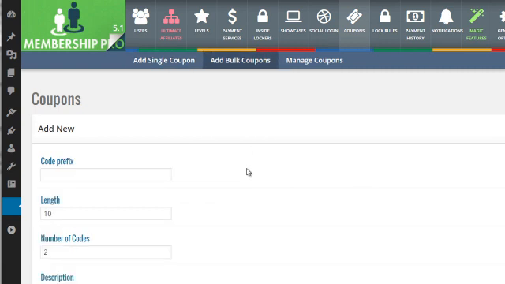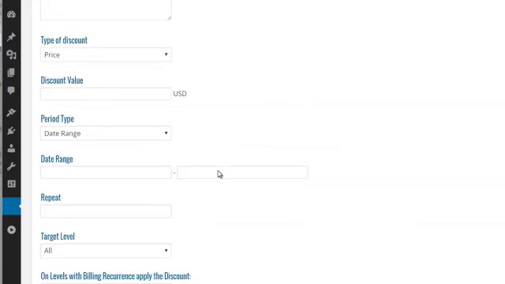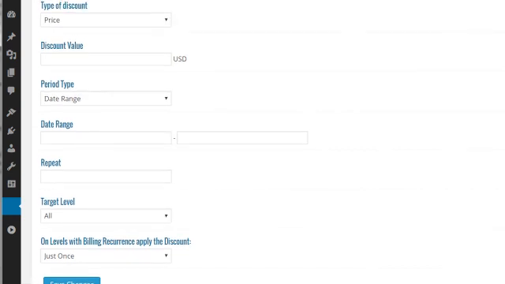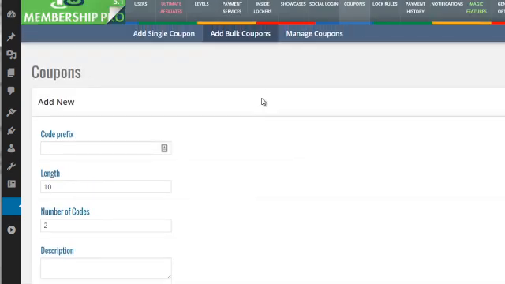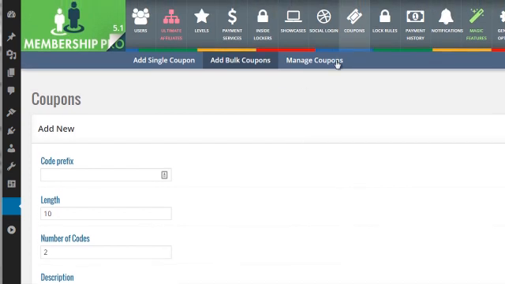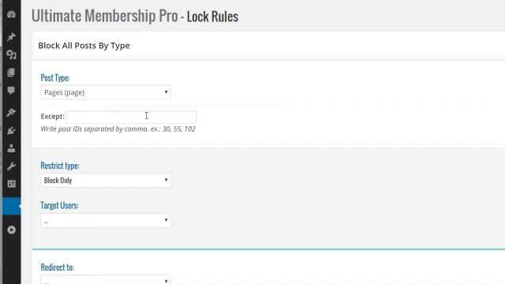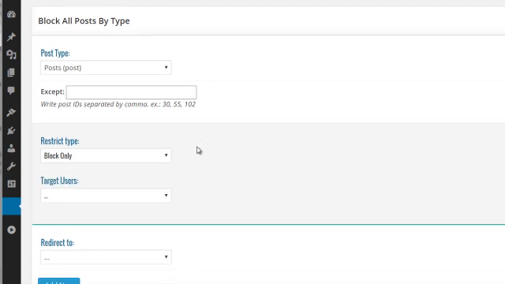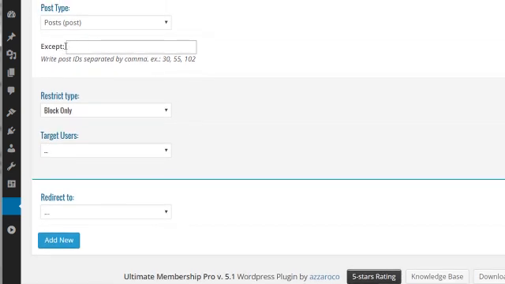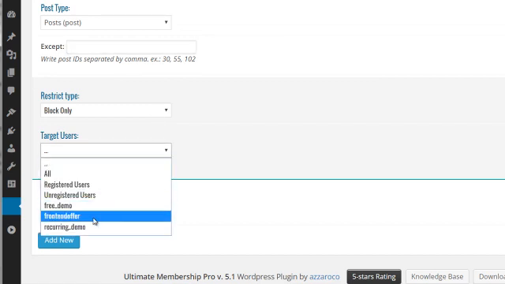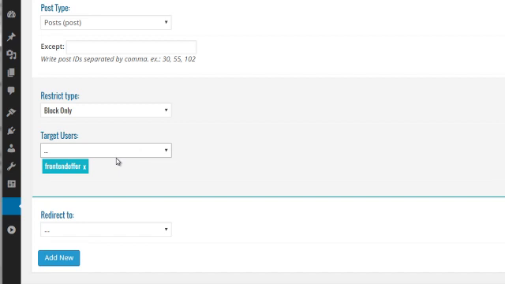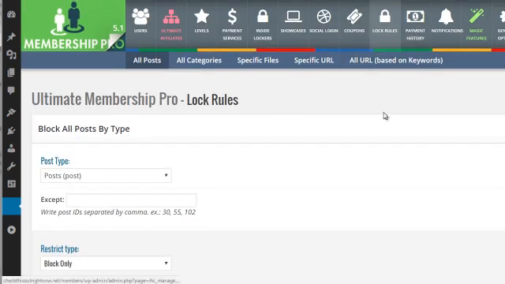You can also add bulk coupons, which allows you to generate a good amount of coupons which you can give to individuals if you want to. Then of course you have lock rules, which you can see here. You can choose page or post. You can enter the post ID, and then you can say all of these pages, all of these posts will be blocked for this particular level. All right, so that's pretty self-explanatory.